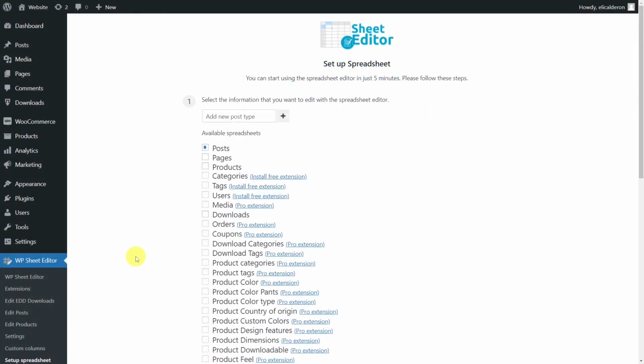To start, we need to configure the spreadsheet for Easy Digital Downloads discount codes. To do this, we go to the Setup Spreadsheet section in WP Sheet Editor. Then we select the EDD discount post type, but if you don't see it, enter this key here. And add it.